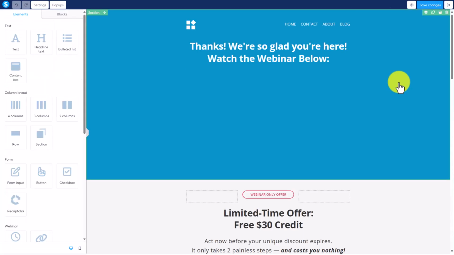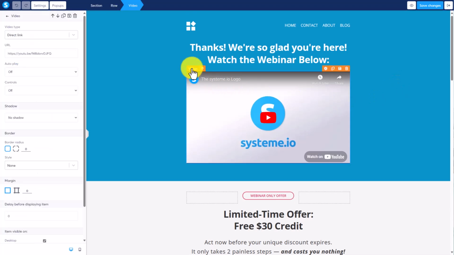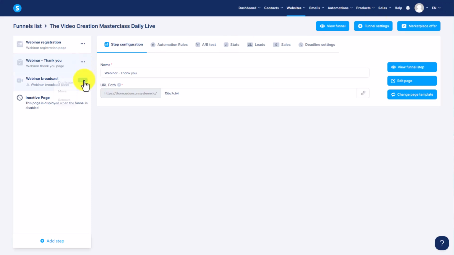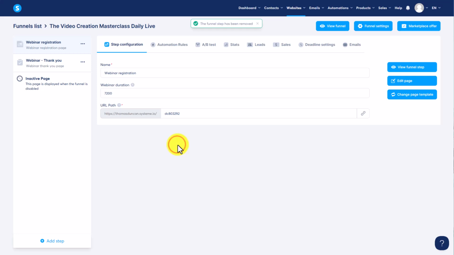We can configure the page. And this is where we're going to add in the video that is going to autoplay. Once we do that, we're then going to click Save Changes. We'll then exit the page. We can now delete this page because we no longer need the page. And our funnel is now ready to be placed on our digital store page.